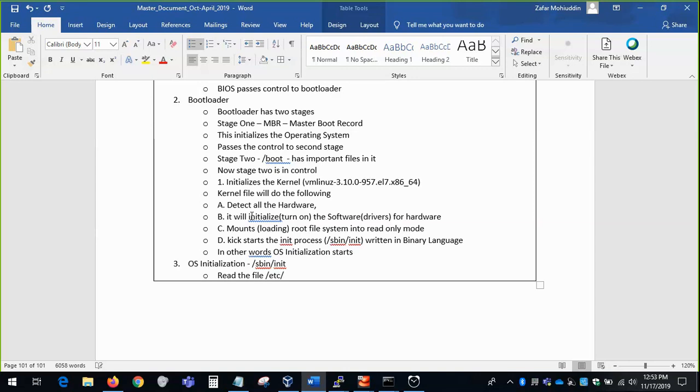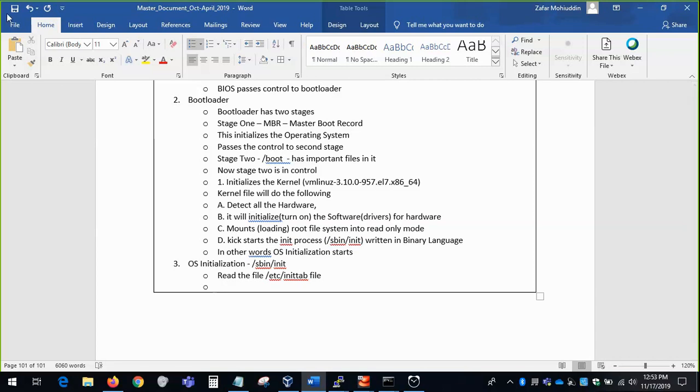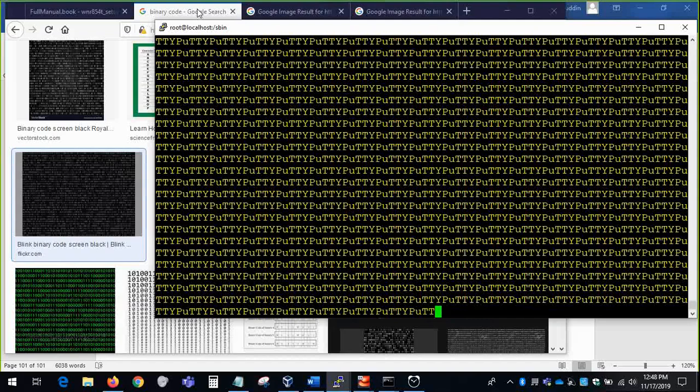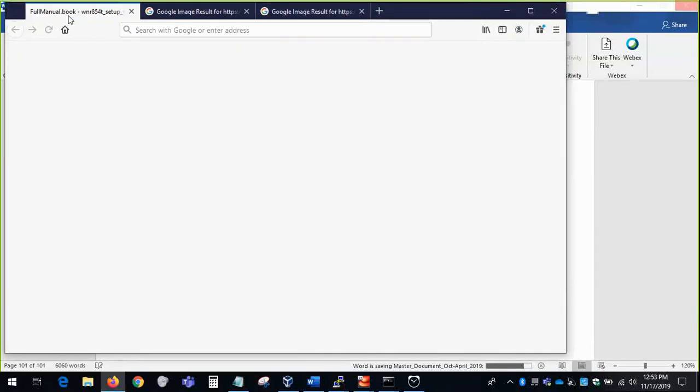/etc/inittab. Okay, don't tell me what this inittab file is. You all remember the inittab file, right? Yes, sir. This is where we went up and changed the run level. Yeah, very good.